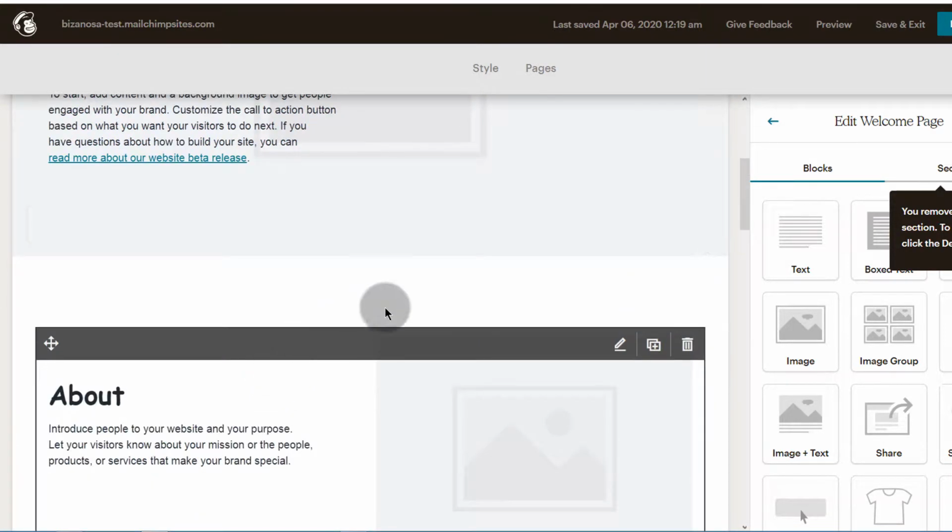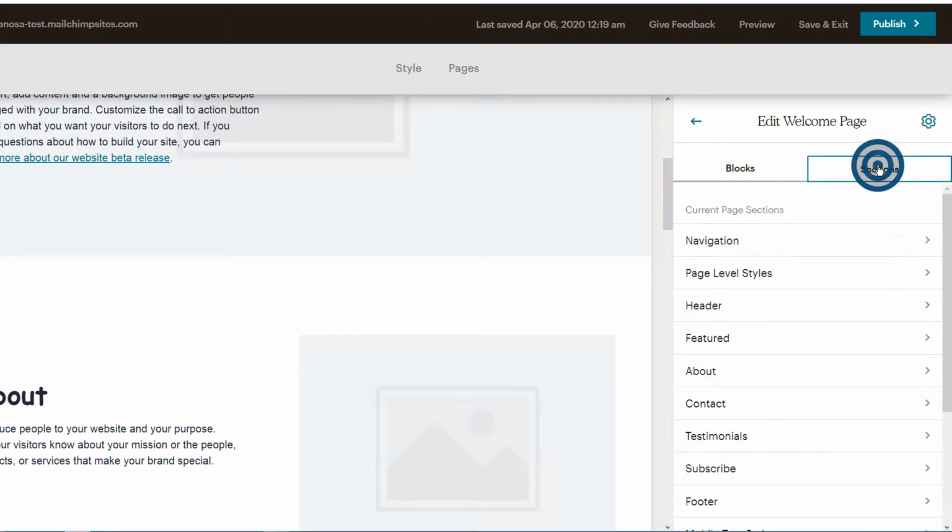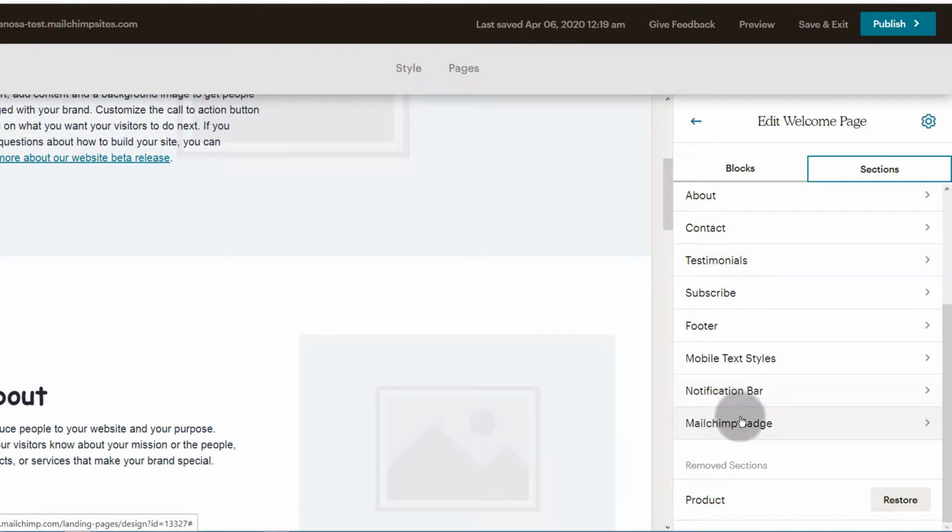So any of the sections that I've deleted, I can come back here under sections. If I scroll down, you can see I've removed one section. So any of these sections, if you don't want them, you can always remove them.